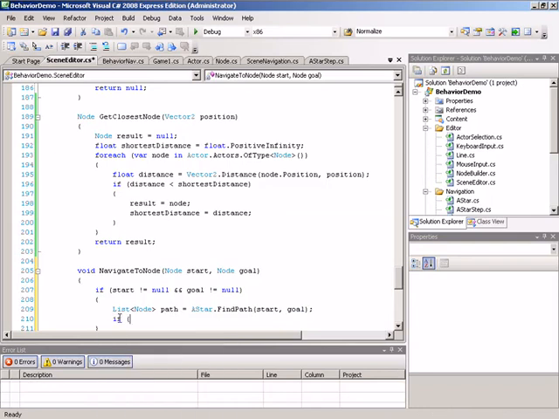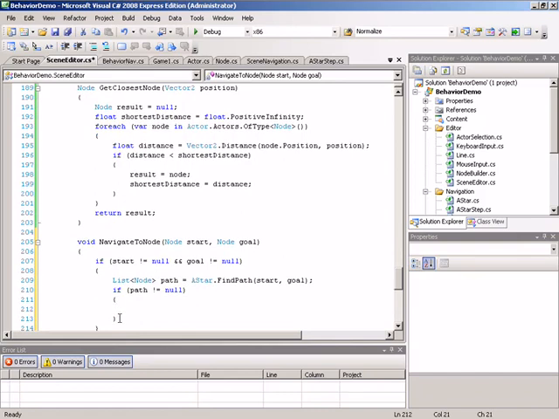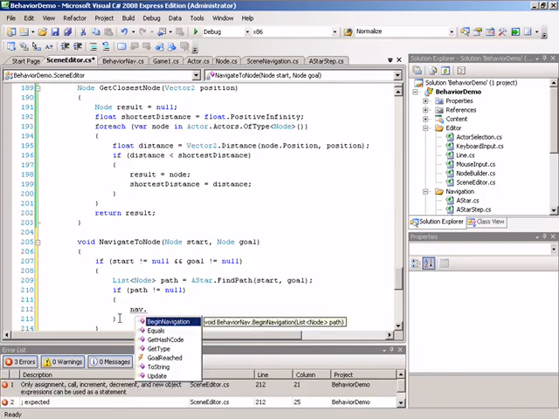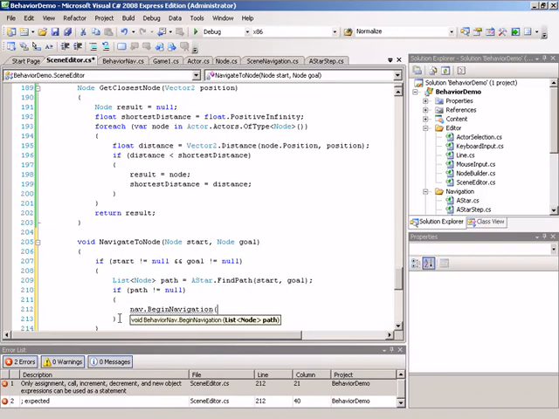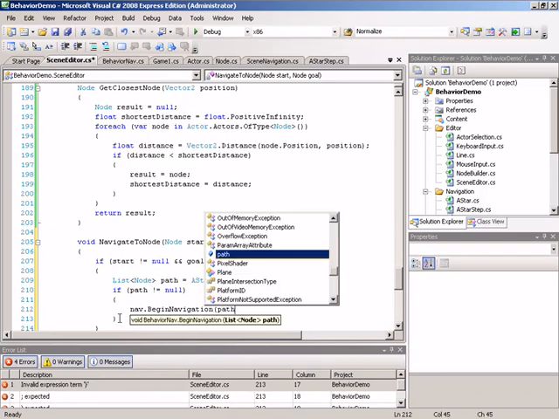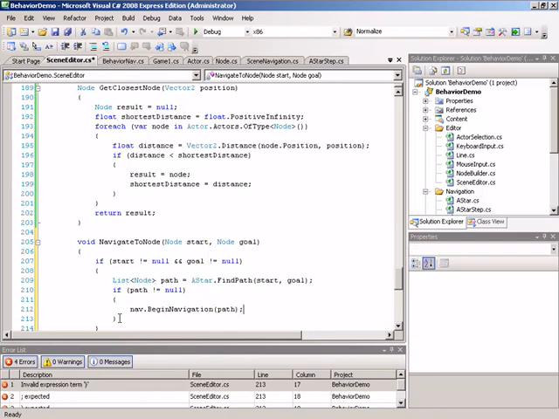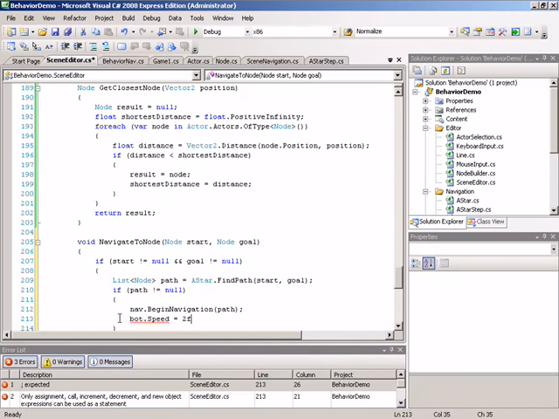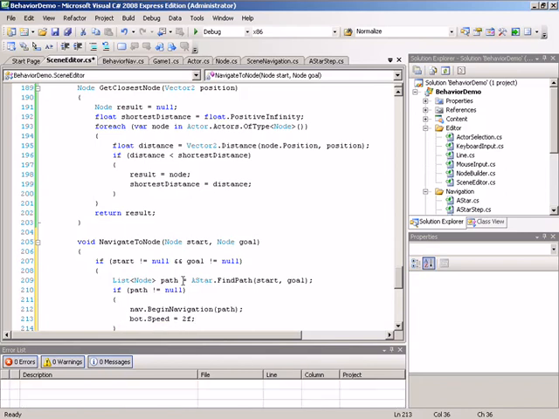So we would say if path is not equal to null, then we do have a path and we are ready to begin navigation. So the first thing we'll do is we'll take our behavior nav object, and we will issue a call to begin navigation. We need to pass in the path, so we'll pass in the path variable, and that will take care of beginning navigation. Now our actor still has a speed of 0, so we need to actually give him a speed so that he can follow the navigation direction. So we'll say bot.speed will be set to a value of 2. And this will begin navigation.